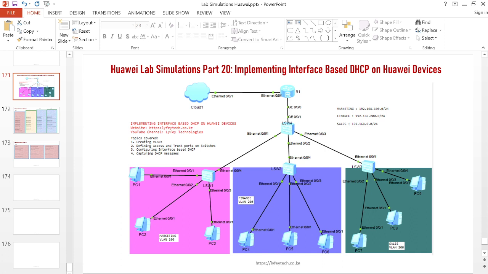We have VLAN 100 with switch 1, PC1, PC2, and PC3. We have VLAN 200 with PC4, PC5, and PC6. The gate will be, we have switch 2 connecting them. Then we have VLAN 300 with PC7, 8, and 9, and switch 3. The interfaces between the switches, we normally configure them as trunk links or trunk ports. So we'll be configuring them as trunks and then passing the VLANs.